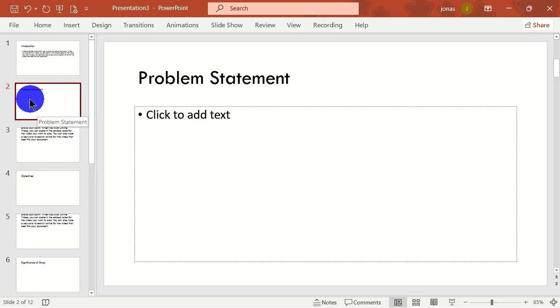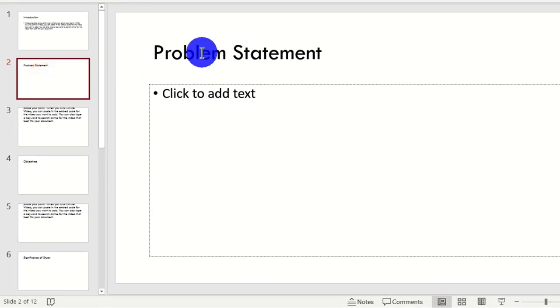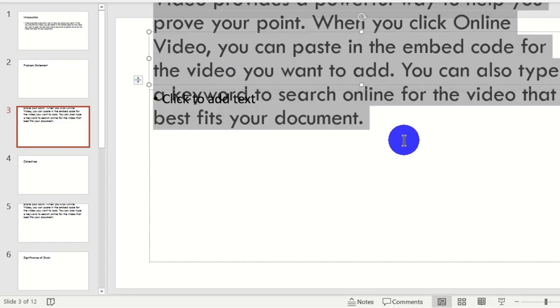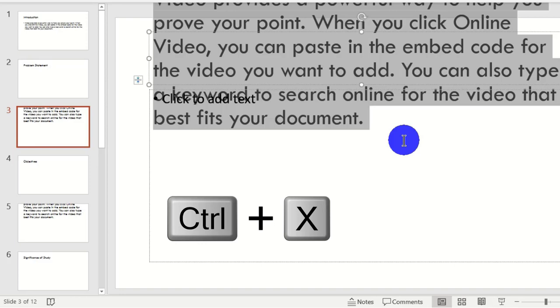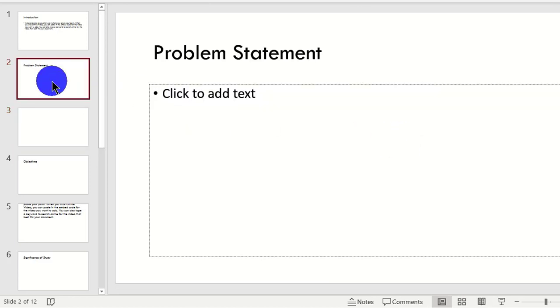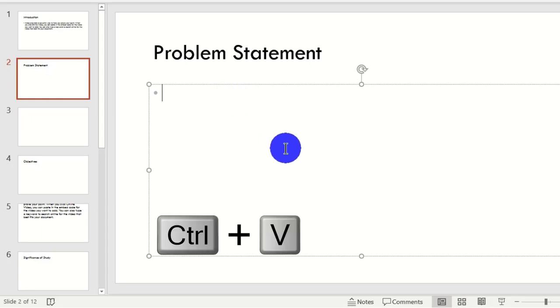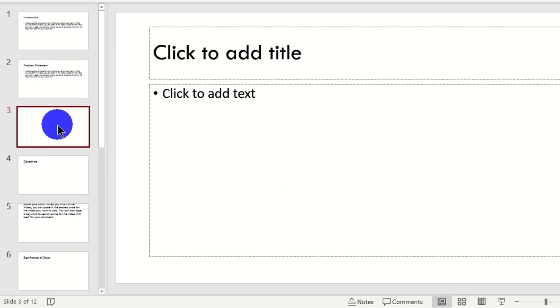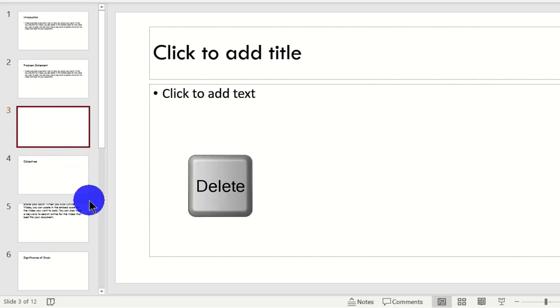Now we have our slide 2, which has the problem statement, and its explanation is in slide 3. Click any area in the text box, Ctrl+A, and this time around I'm going to use Ctrl+X to cut this information. Move to slide 2, select this text, Ctrl+V on the keyboard, and now we have this empty slide. You can also use the delete key on the keyboard to delete this slide.